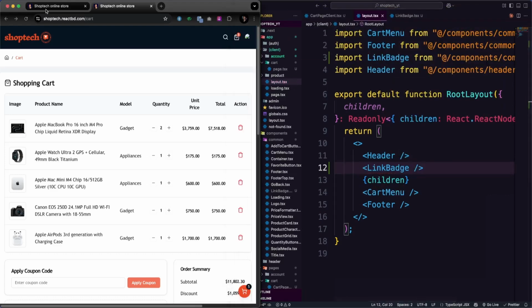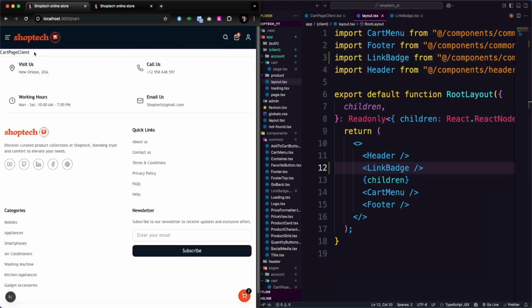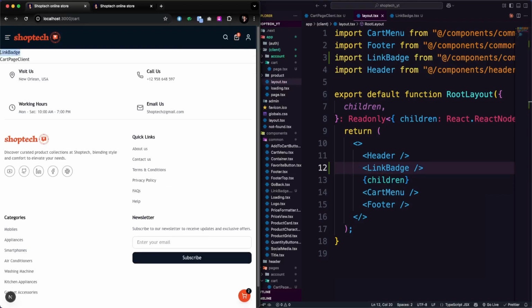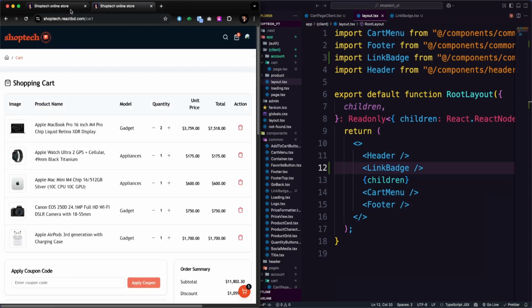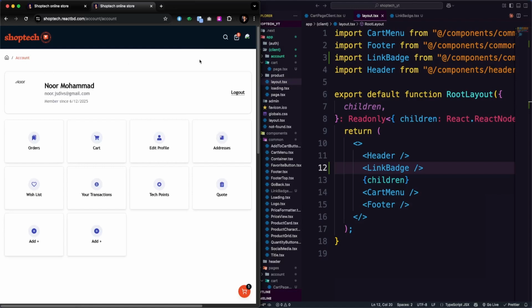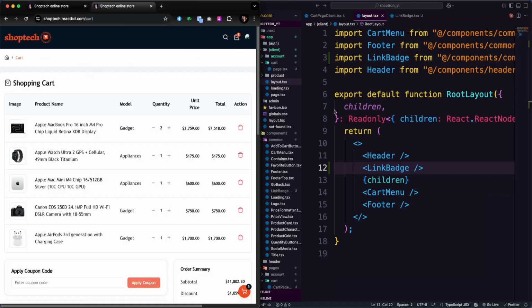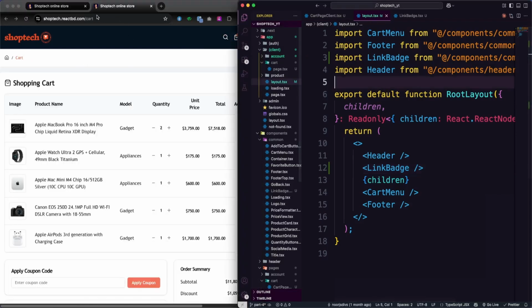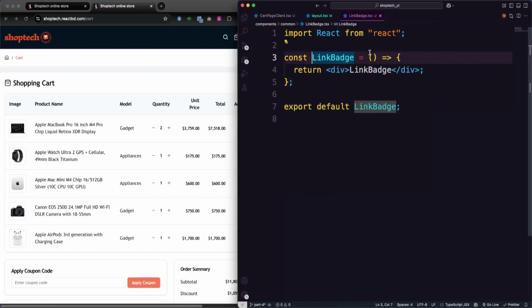Okay, so in every page right now you can see that link badge is going to be after the header, at the top, and the same thing is going to happen for anywhere we are looking forward to. So let's go back and bring everything right here, and in that link badge, as we are going to handle the route setup, we're going to make that a use client parameter.